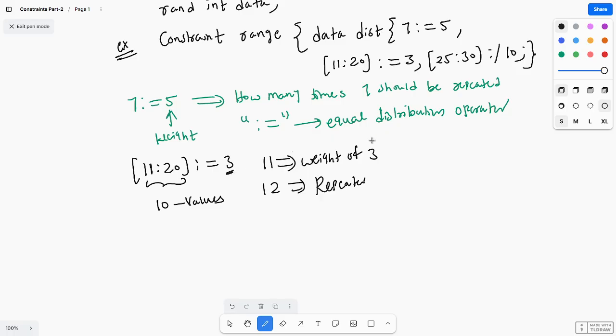How many times should it be repeated? It should be repeated 3 times. Similarly, 13 should be repeated 3 times, and so on for 14, up to 20, each repeated 3 times. This is 11 colon 20, colon equal to 3.